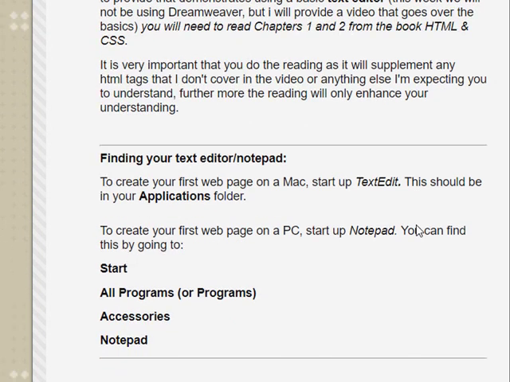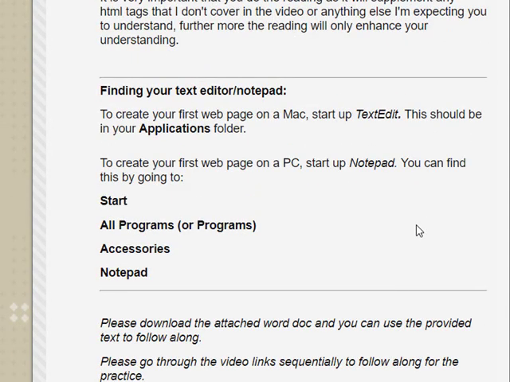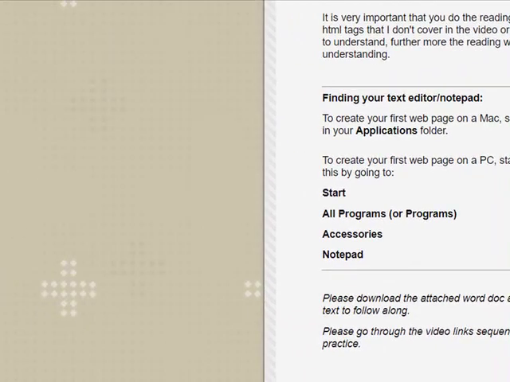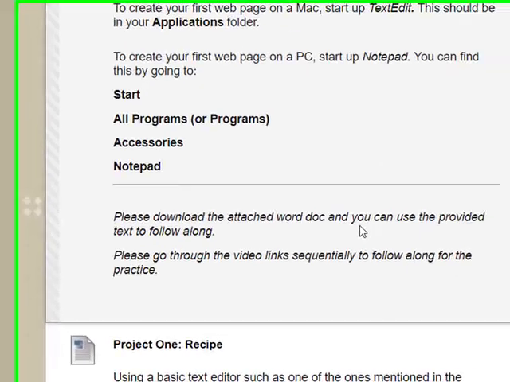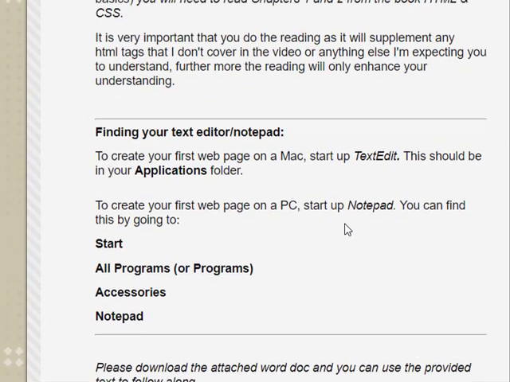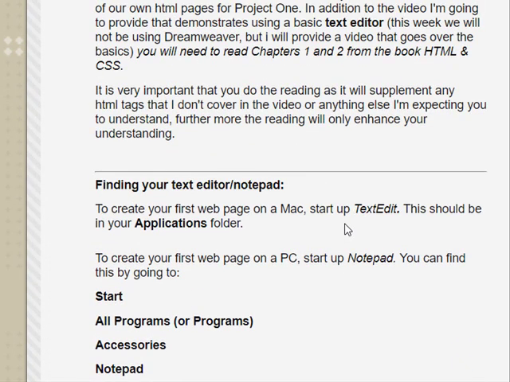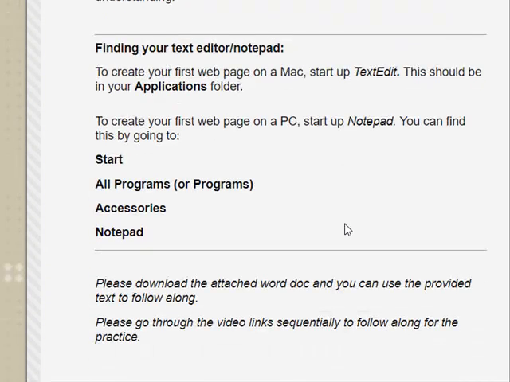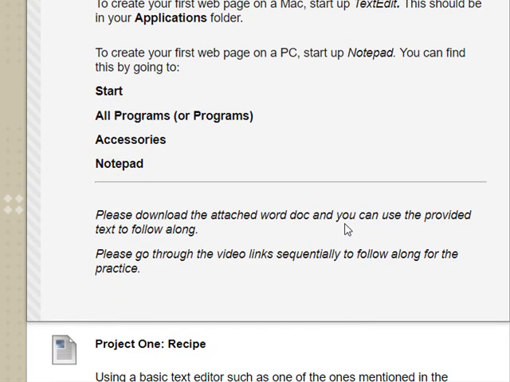But just to point out, if you're using a Mac, on the startup, TextEdit should be in your applications folder, and on a PC, Notepad, you can find it by going to Start, All Programs, Accessories, Notepad, or just doing a search in the little bottom down here. Also, before we start, just download the Word doc. We're going to have a little fake restaurant that we're going to make, like a one-page website for you. That should show us kind of everything we need to know.